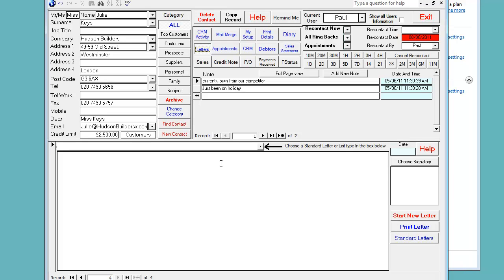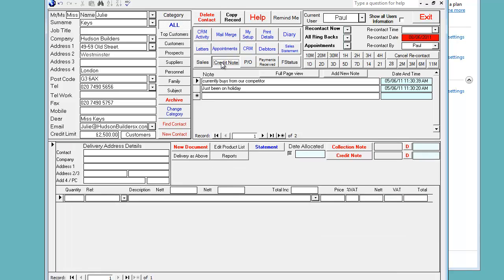This video will show you how to create credit notes. Assuming that we want a credit note to go to Hudson Builders, click on Credit Note. If the goods were delivered to the same address, then we need to use Delivery as above.